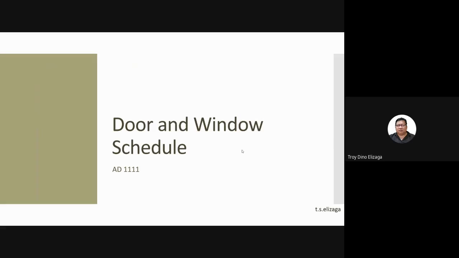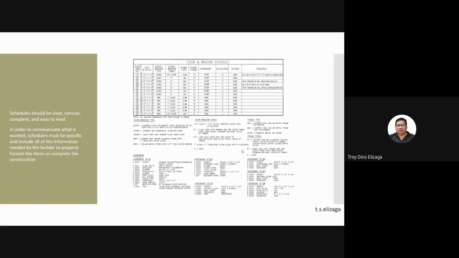So let's start with door and window schedules. Schedules should be clear, concise, complete, and easy to read. So in order to communicate what is wanted, schedules must be specific, and include all of the information needed by the builder to properly furnish the items or complete the construction.